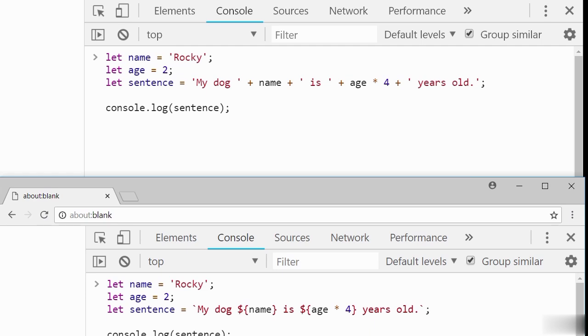In this video, I showed you a basic example of using a template literal. I hope it makes sense.